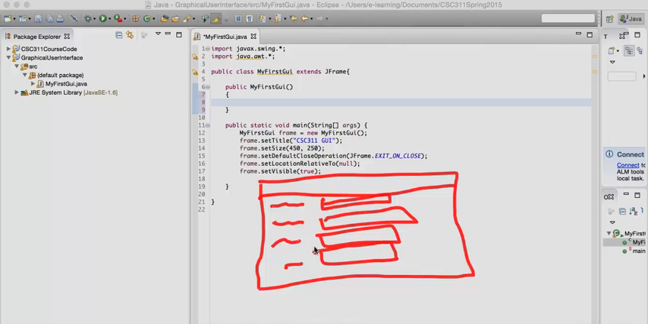How are we gonna do it? This depends on the layout you're gonna use. So you have to set the layout for the frame in order to do this. There are three types of layouts. The first layout is called flow layout, which I'm gonna demonstrate how you can use.